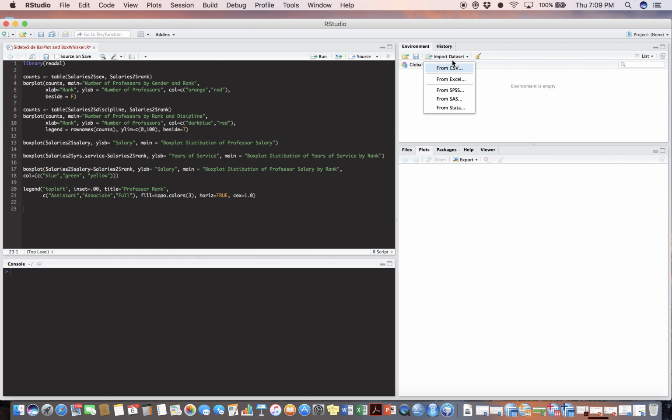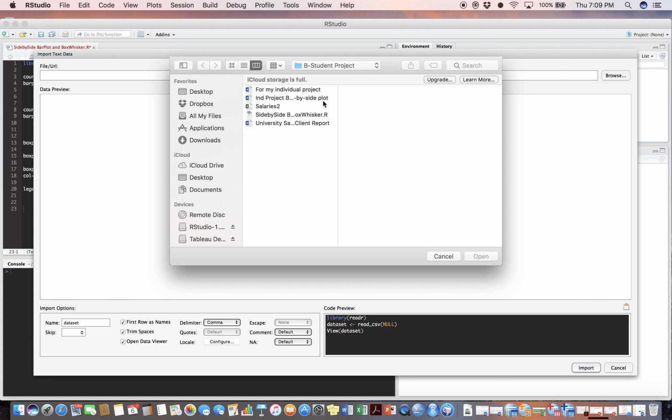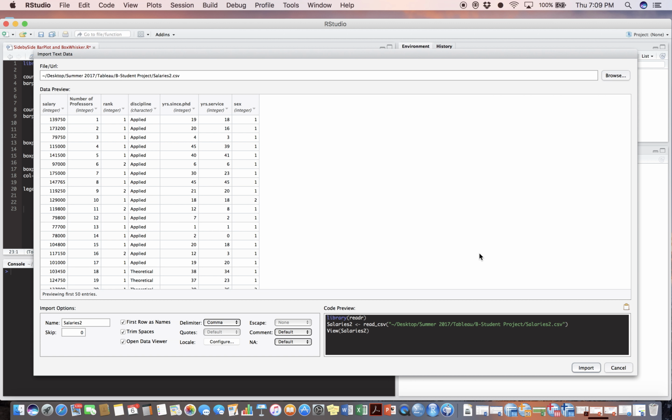I'm going to click Import Dataset, and then I'm going to click From CSV because that's how my data set was saved. And of course I'm going to go ahead and browse for my data set. Once I've selected that, I'm going to go ahead and click Open. And this is in fact the data set that I want to use.